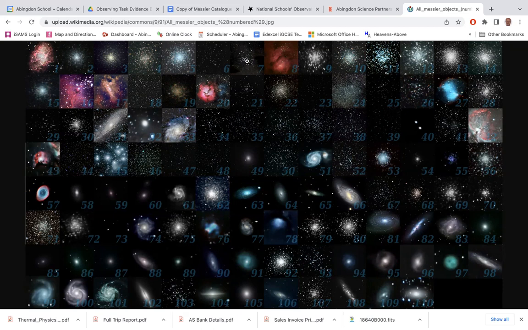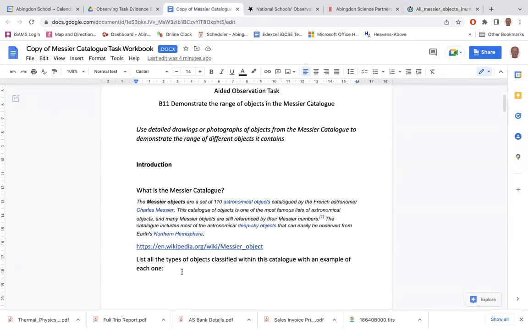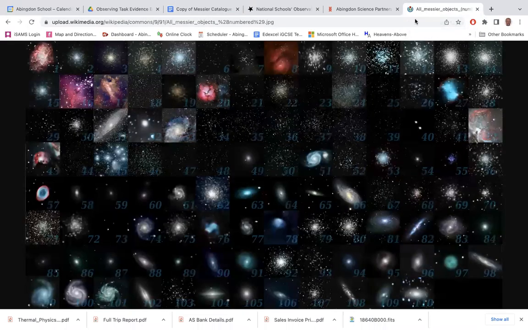Okay, but if we go back to that question, list all the types of objects classified within the catalogue. So the first type of object that Messier had observed, although he didn't really know they were galaxies at the time, is a galaxy. And an example would be that one we were looking at, which was M51. Okay, so that's an example of a galaxy in the Messier catalogue. So let's go back to the image and see what else we've got in there.